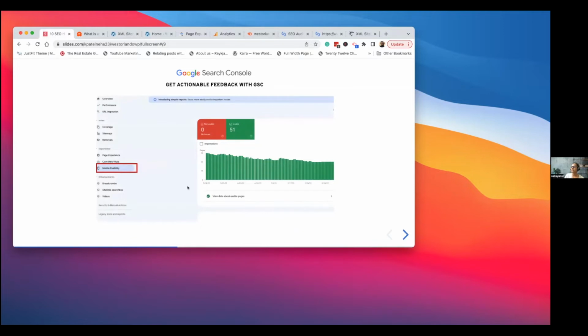Mobile usability. Now, this shows you how many pages on your website have a good mobile usability and how many pages have a bad mobile usability. So if in this area you see that some pages have bad mobile usability, that means it's taking too long to load, or the elements on the page are hard to navigate to, hard to use or click, then it will show up in this section, the mobile usability section.